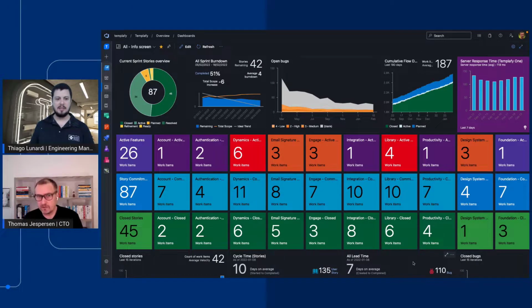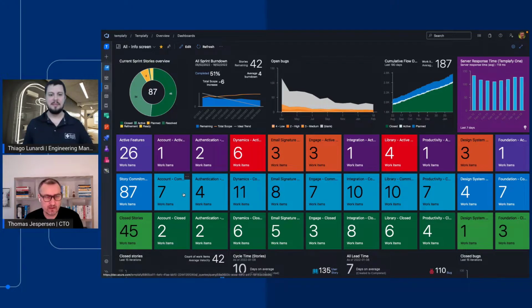And what I'm showing you here is actually the dashboard that we have hanging on the big screen in the office. And what you can see is that every single product team can see how many active features they have, how many stories they have in the current sprint, and how many stories they closed. So those are live, right? This is the real deal.